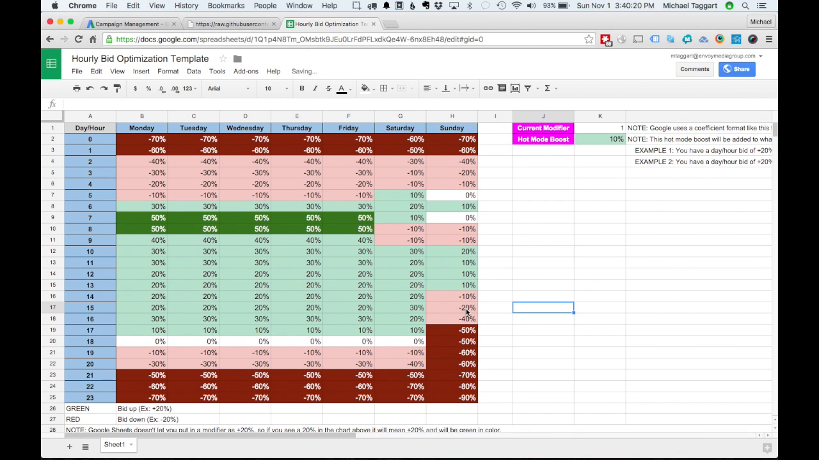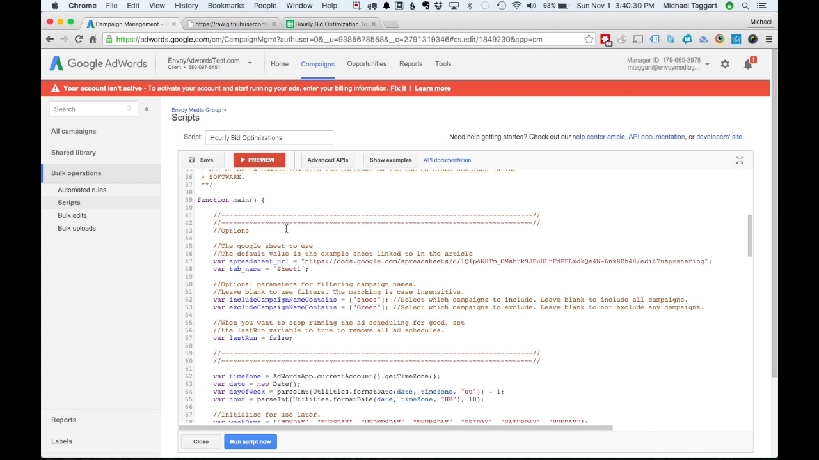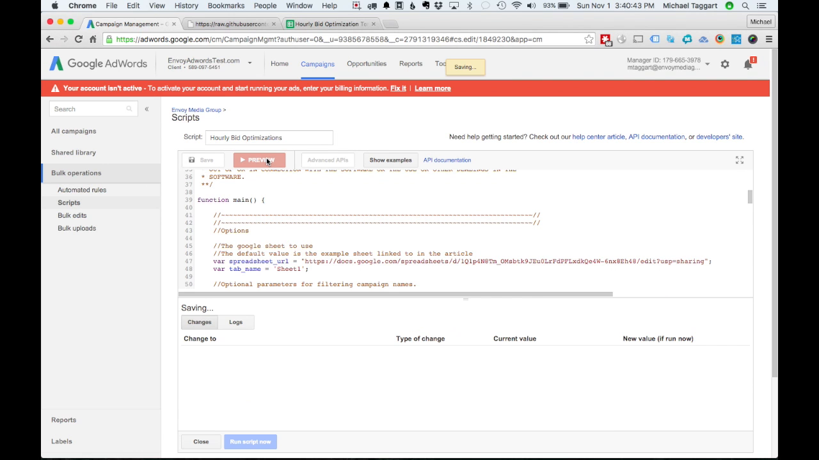So minus 20 plus 10, we should get a minus 10% modifier when we run the script. So let's go ahead and run the script and see what happens. We've got it pasted here, and there's a nice big red preview button. You want to hit this to see what happens. We're going to go ahead and click it. Remember, red and blue shoes should be modified and green should be left alone. So let's go ahead and run this.